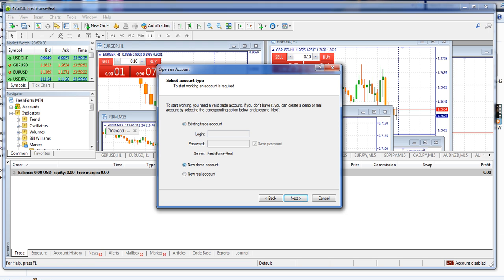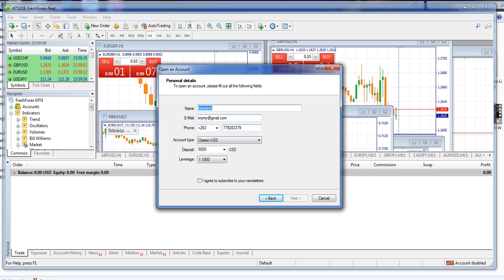Also, this is for a demo. If you want to open a demo, it will come to this. Here you see the name, the email, and the phone number. Since it's a demo, you can choose the currency you want to operate with. Then you can choose to open the account at 25,000, 50,000, 100,000, 5 million, any amount, so that you can train yourself.